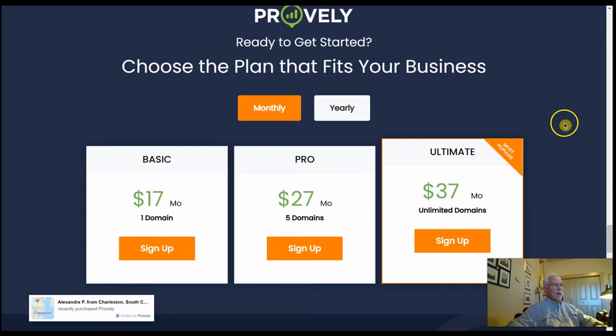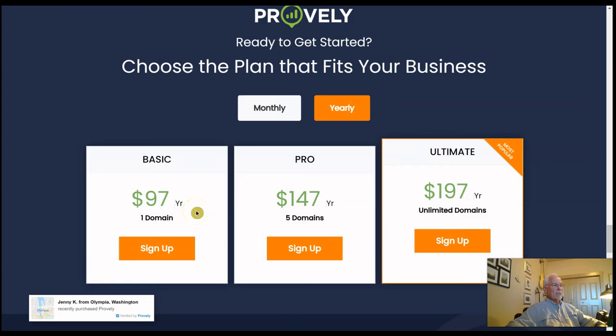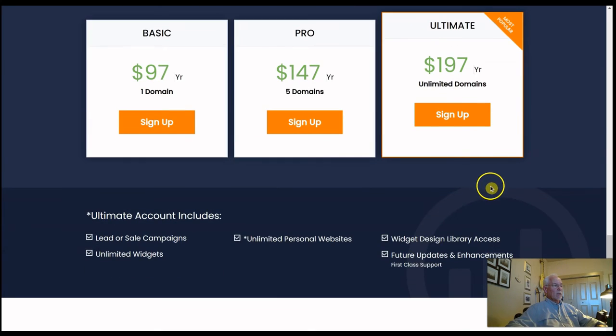Here are the plans. You can either go monthly or yearly. Monthly subscriptions: $17 a month for the basic, $27 for the pro, and $37 for the ultimate. There's a lot of things included in the ultimate, which I'll show you a little farther down the page. Those are the monthly prices. Yearly prices: basic is $97 for one domain, $147 a year for 5 domains, and for the ultimate, it's $197 for unlimited domains. This being the best deal, obviously. If you can afford it, this is a better way to go.